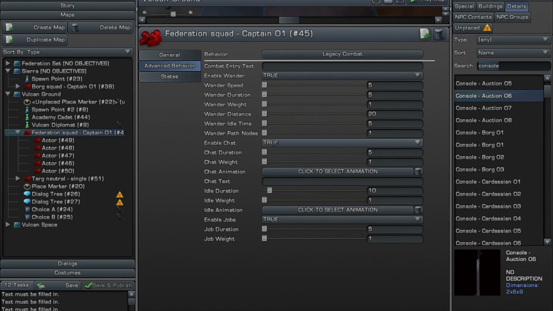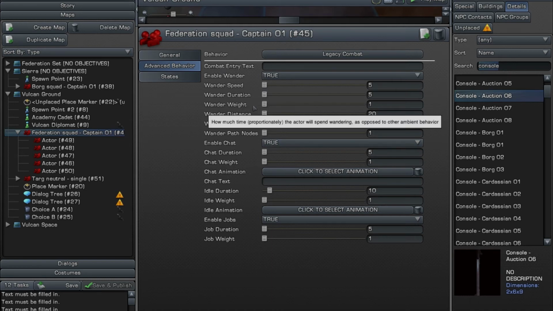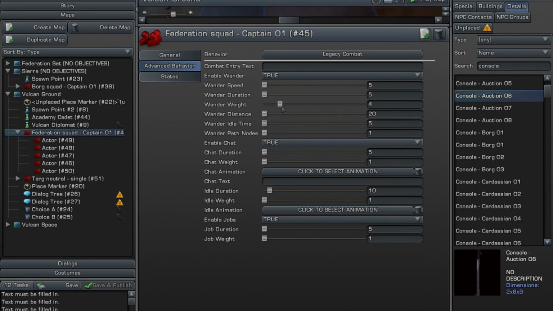That means they're all going to do one of these things at equal opportunities, although it's still kind of random. But if you change the weight, if the weight is higher, say on wander, that means the NPCs are more likely to wander as the NPC cycles through its various tasks of things to do. Okay, hope that makes sense.